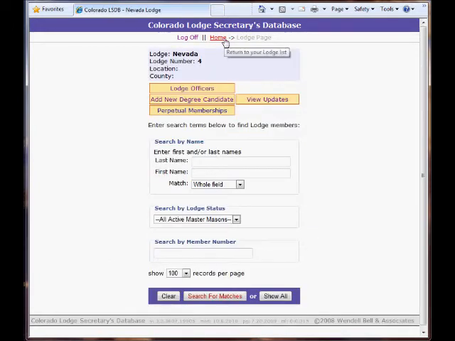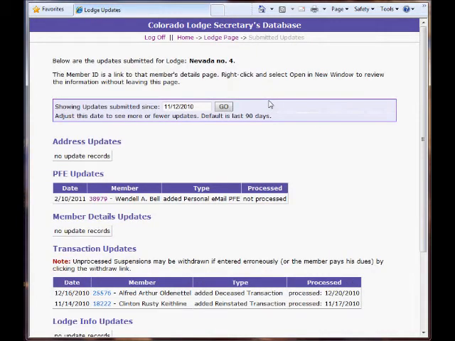Returning to the Lodge page, the third area that we'd like to look at is View Updates. Clicking the View Updates page takes you to an area where you can review the status of updates that have been submitted for the Lodge. Note that this shows the personal email that we just added and shows it as not processed. The other changes shown have already been processed, and this only shows you updates that have been submitted in the last 90 days, but you can change that default value by changing the date in this text box.